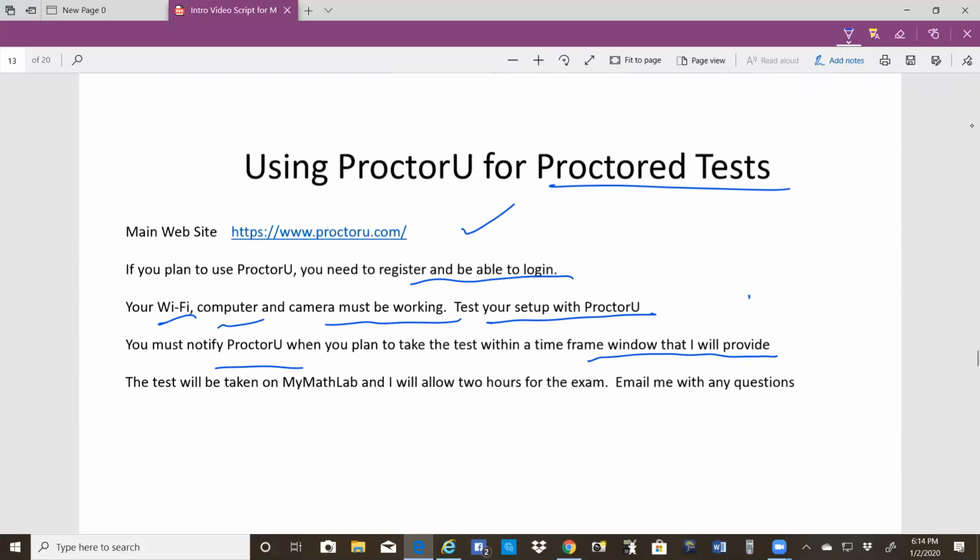Usually the time frame will be a 48-hour window on Thursday and Friday, the days of the test. And you will have 2 hours for the exam. You can email me with any questions.